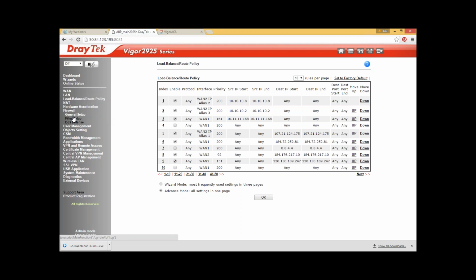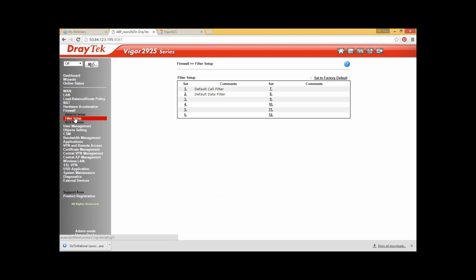Now, I'd like to show you the firewall as I was talking about before. DrayTek has an object-based firewall. As you can see, you can have source and destination addresses set up as objects. You can group them together. You can have ports, keywords. So if you want to block facebook.com, that would be a keyword. So there's a lot of flexibility here for setting up objects, and all these objects can be used to set up filter rules in your firewall.